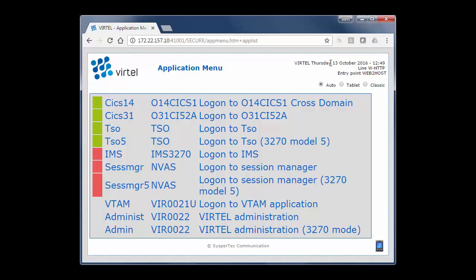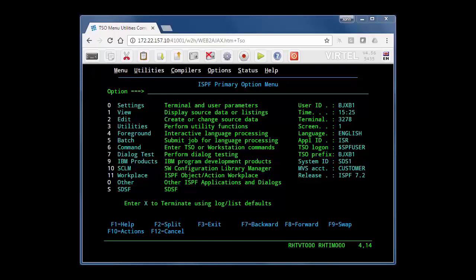Now let's see what a 3270 terminal emulation page served by Virtel Web Access to a PC workstation with physical keyboard looks like. As you can see, this page has a traditional 3270 screen layout, colors, and ergonomics. Virtel Web Access supports Mod 2, Mod 3, Mod 4, and Mod 5 screen configurations right out of the box. Other configurations can be supported with some customization.